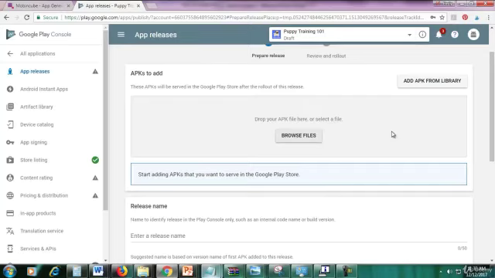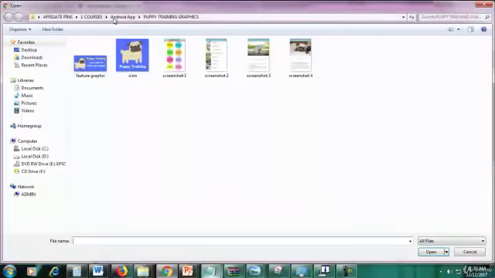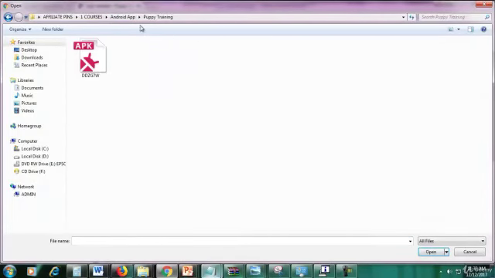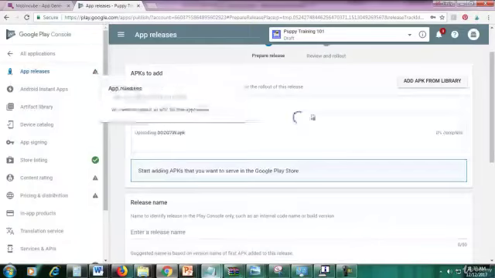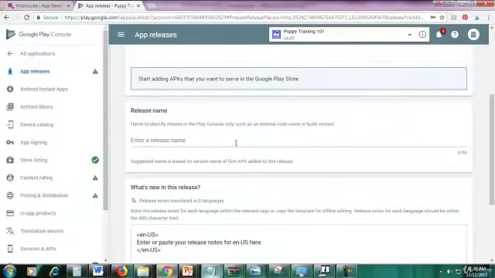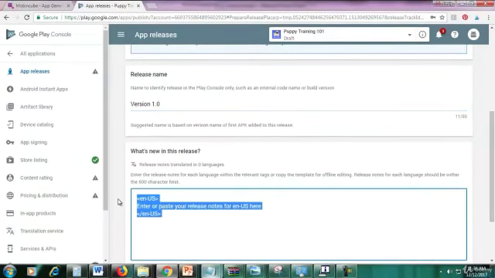Alright, so now we need to put the APK files here. Remember earlier, we have an APK file that we downloaded from the MobinKey website. Just click browse files, and remember we downloaded the puppy training folder. So this is the APK file. Just upload it. And then enter a release name. We can just type version 1.0. What's new in this release? Just type here initial release.